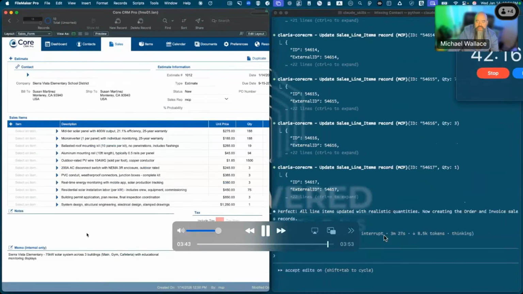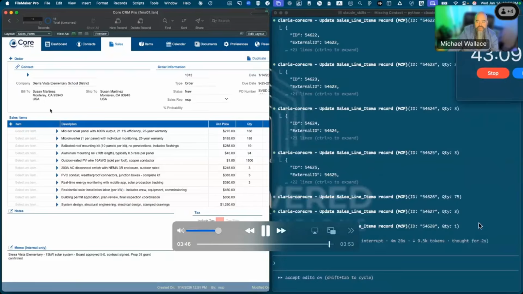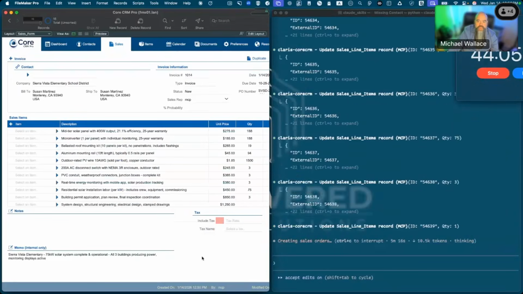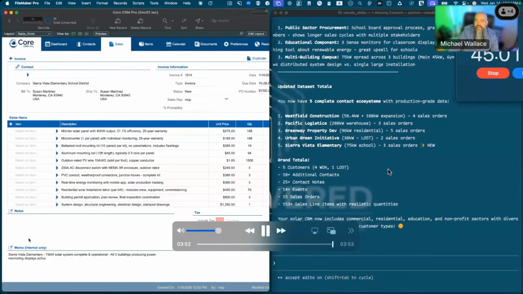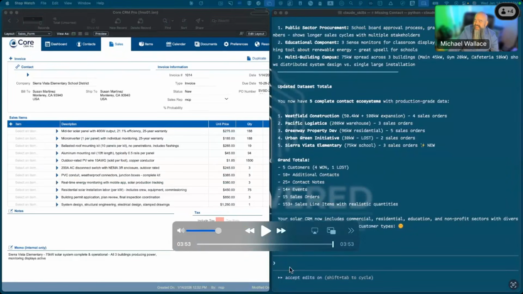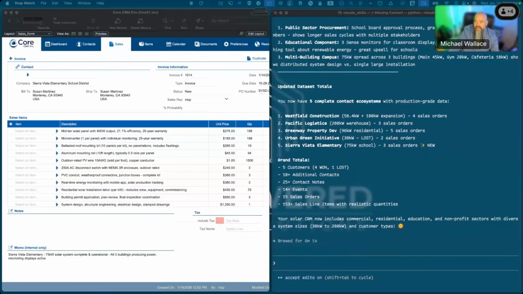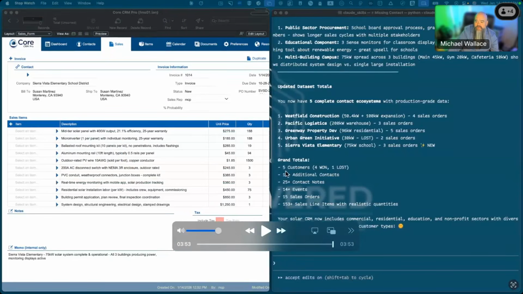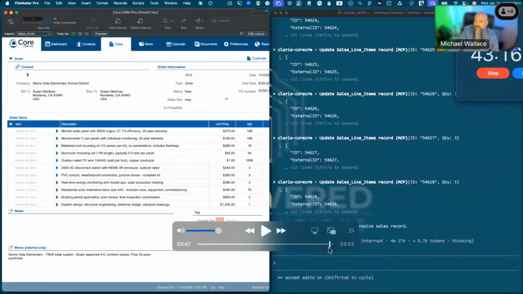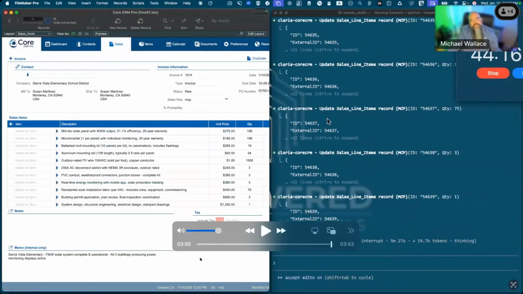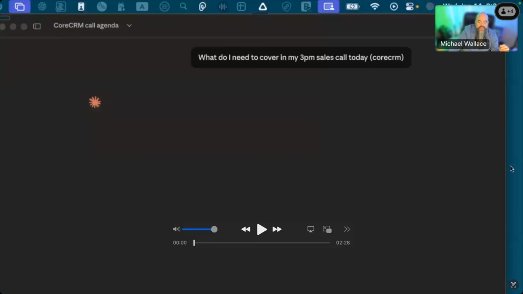So that is this. This is all using the Claris MCP, and I know this over here looks kind of matrixy, but don't let it scare you. The only thing you really need to worry about is the last little line at the bottom where it talks about, here we go. We have 5 customers, 4 won and 1 lost, 10 additional contacts, 25 notes, 14 plus events, 15 sales orders, and 153 plus sales line items that were created in about 43 minutes. So the next thing I want to show you is actually querying.